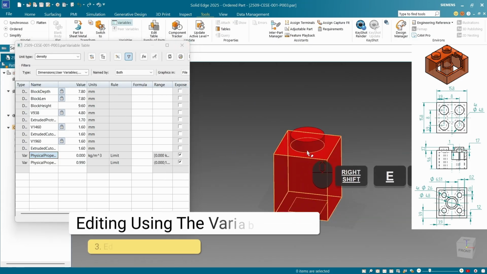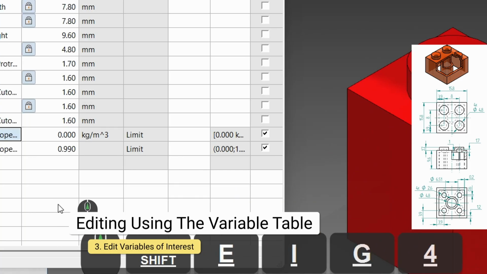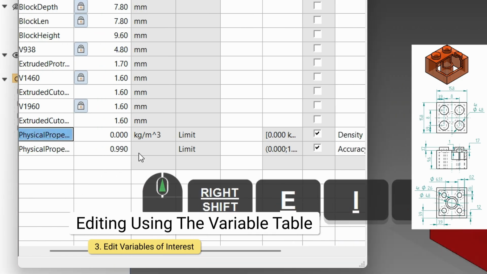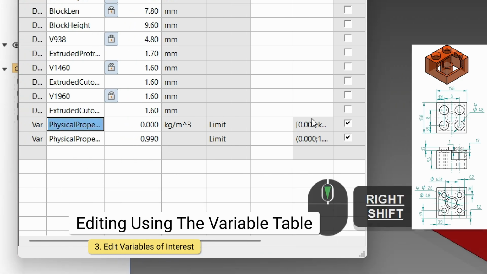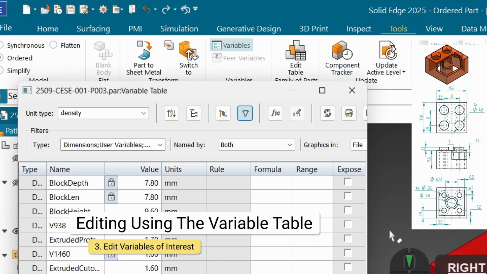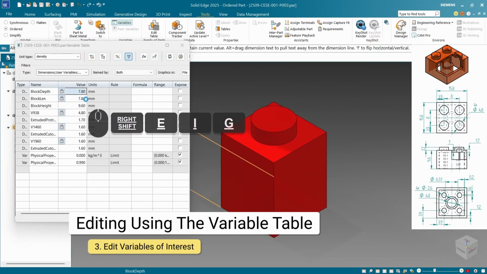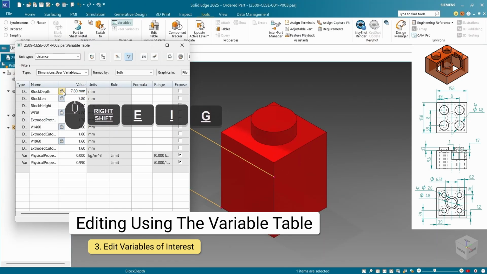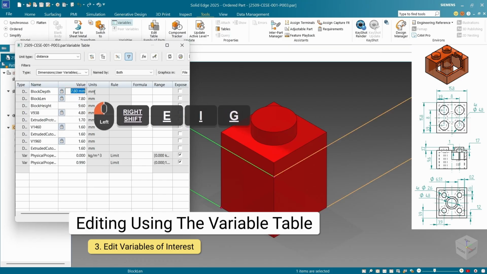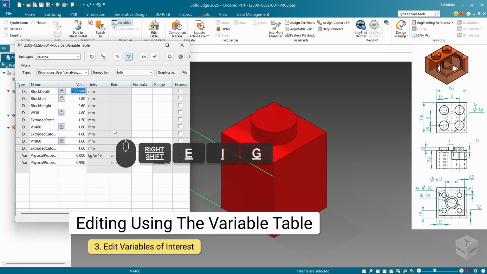Right, so we want to create a 2x2 brick. And for a 2x2 brick, I'm just going to use the variable table. It's very easy to navigate. So I'm just going to click on the value here. And you see the little padlock here? That means it's a locked dimension. It's defined, but we can edit it here.